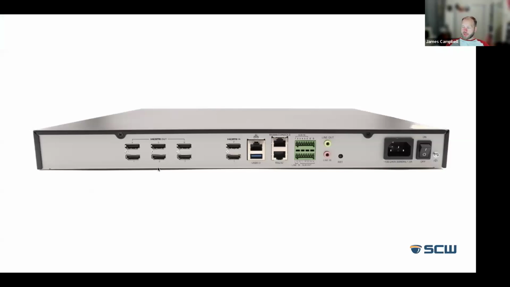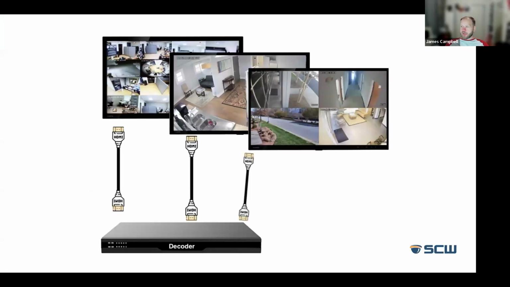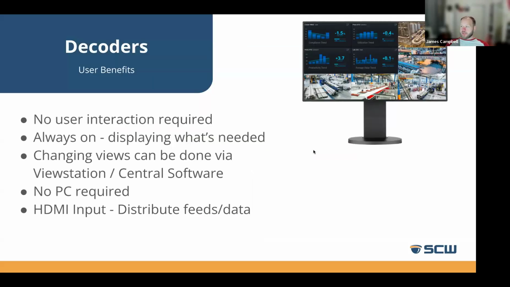And here's a bigger image of what that decoder looks like. So you can see we have multiple HDMI outputs that can be sent to monitors just like this. And so you can see each of these monitors can have a different view. So you can have a larger grid over here, a single camera, a four grid, whatever the operations requires there. The benefits of the decoder too is, again, as I mentioned, no user interaction is required, nothing like that. There's no changing views or anything like that. There's nothing that can be messed up, in another way of putting it. Again, no PC required here, so you can just have that HDMI on the monitor there. So one less thing to have to manage, one less thing to have to purchase and worry about.